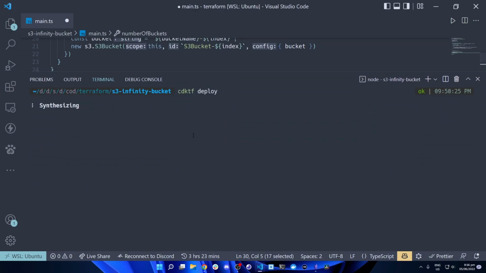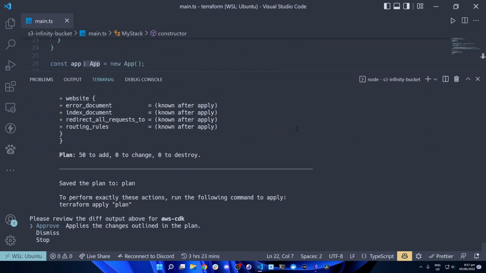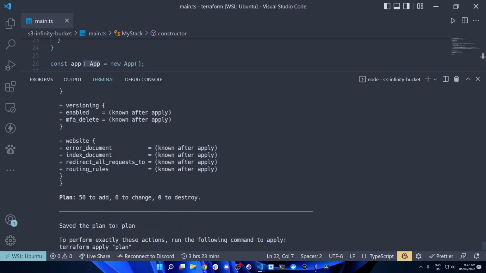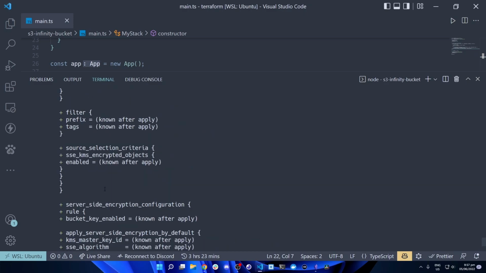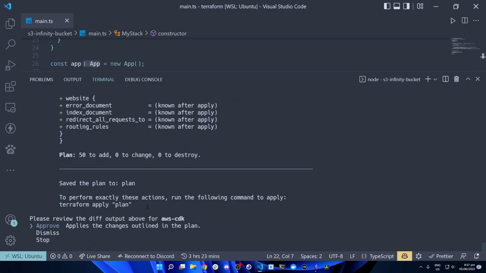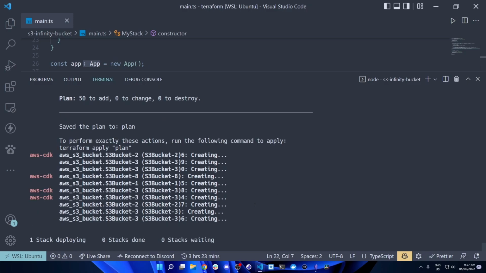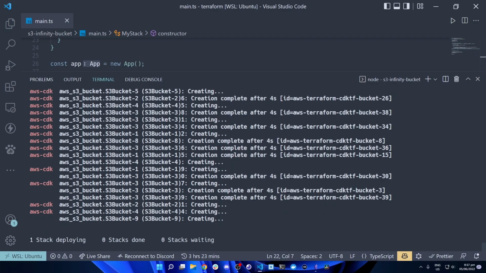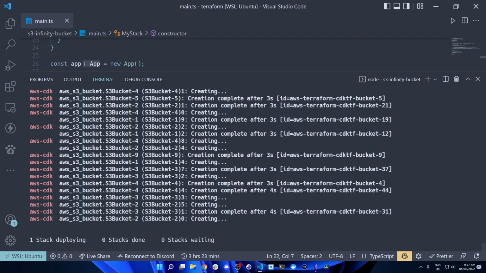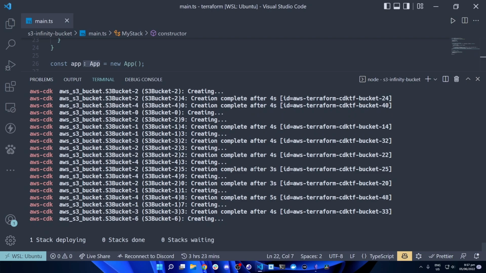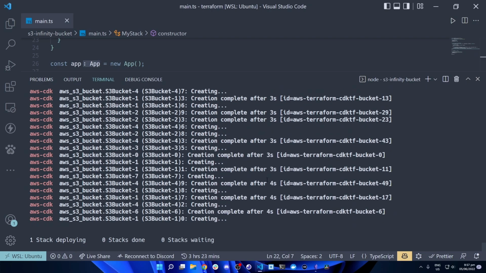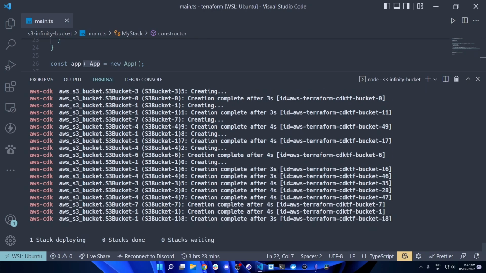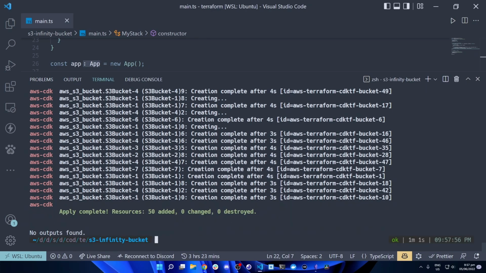And here it's synthesizing. We're just going to have to wait a bit. All right. You can see here, it plans to add 50 new things to our AWS cloud provider. Feel free to check it out. It's going to be fairly lengthy, but we're going to approve this change. And you can see it's creating 50 S3 buckets, right? Through the power of TypeScript, CDKTF, AWS, and Terraform. It's going to create all of these. We're going to verify shortly. It says apply complete, resources, 50 added.